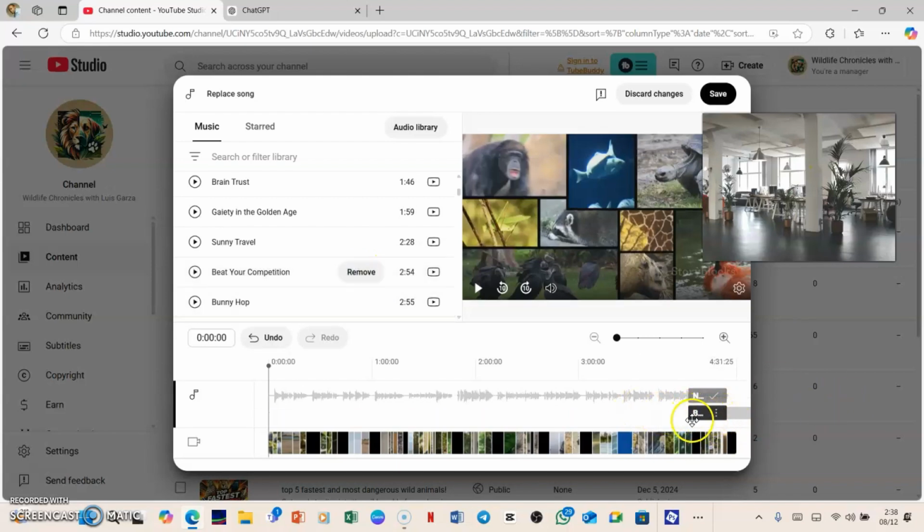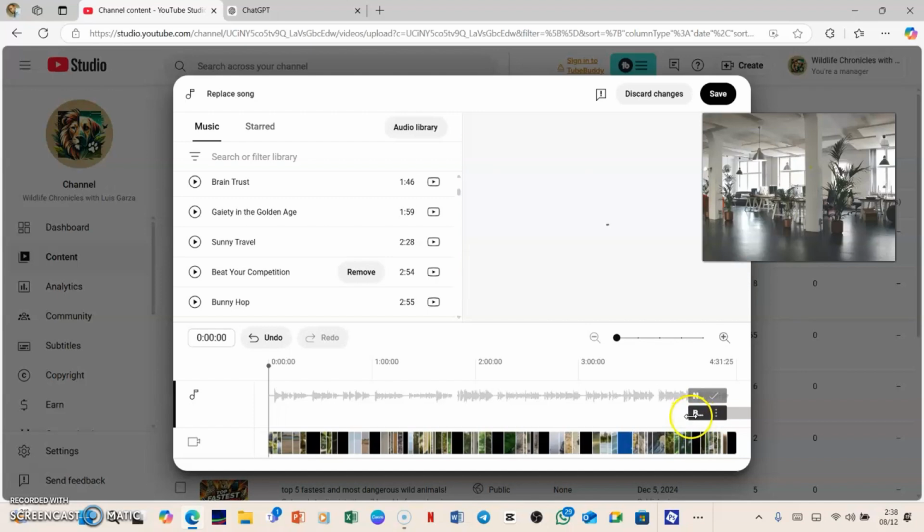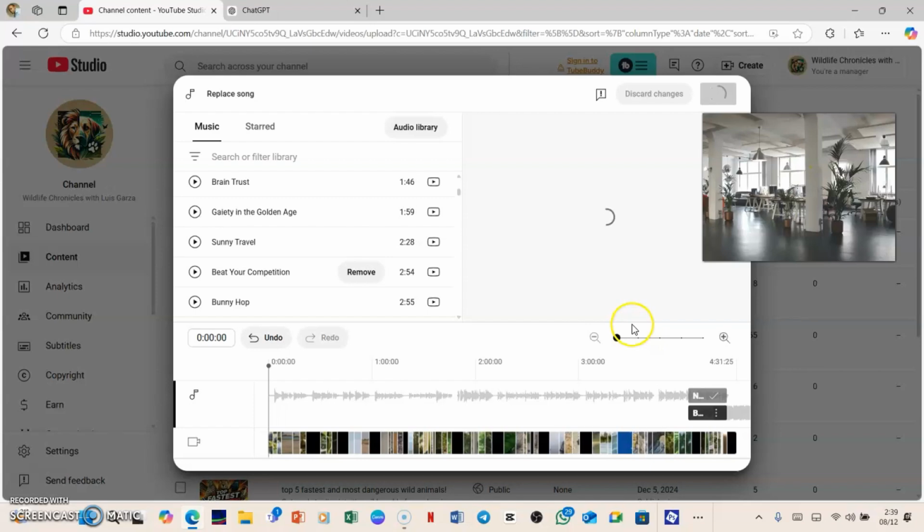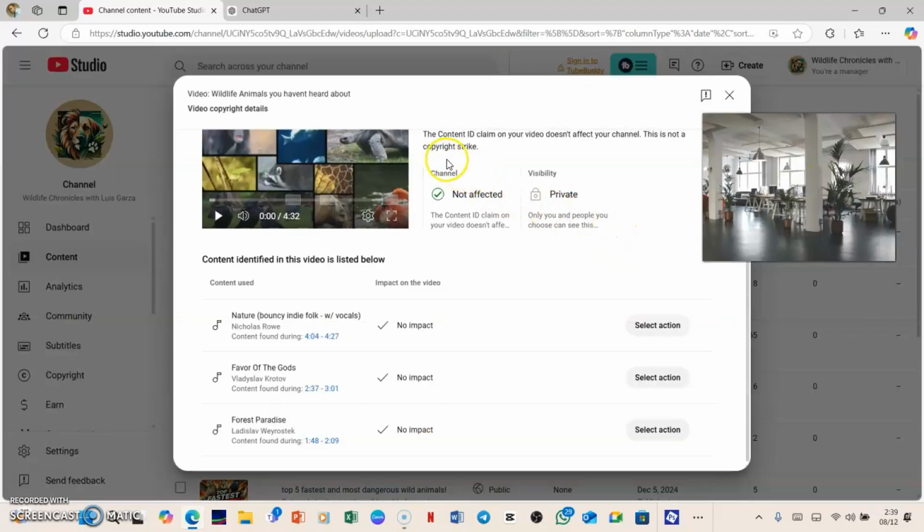If the copyrighted song is longer than the one you have chosen, you can still move to the edge and then click and hold and drag till it fits there. Then when you notice that it has spread out evenly, you can now click save, and then they will ask you whether you are sure to replace that song. So you simply hit save, and you will see a notification reading the video is being edited.